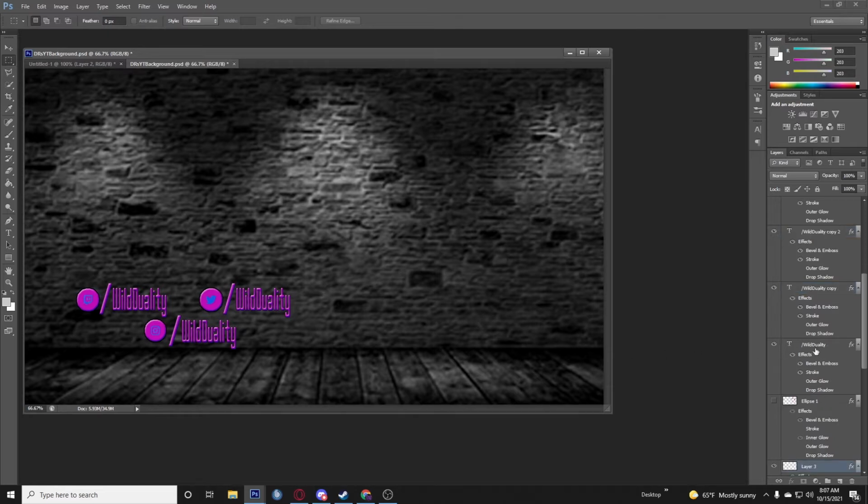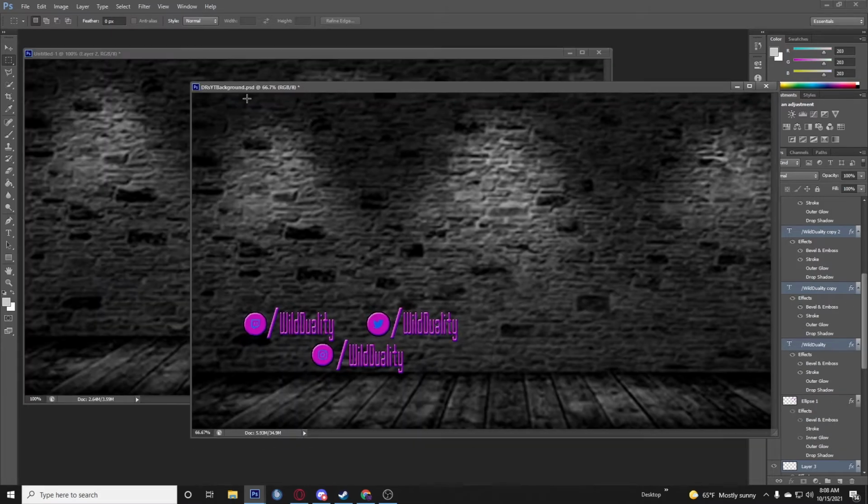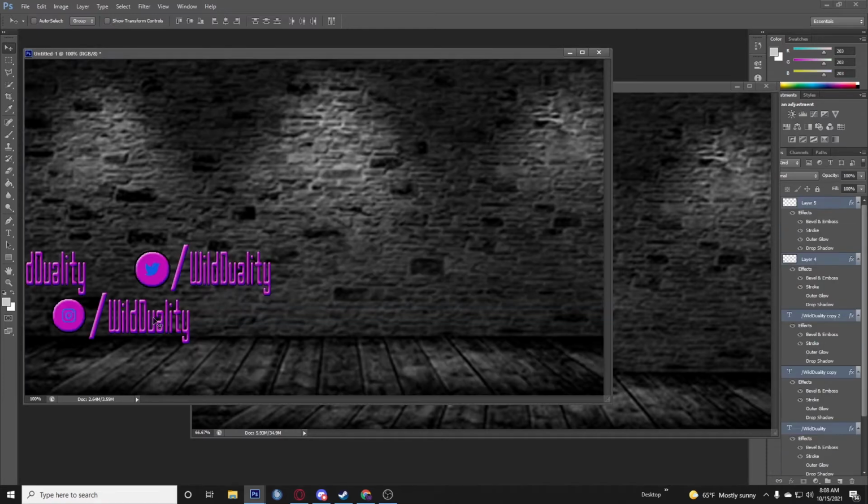Okay. Now I need the 3 wild dualities, right? So 1, 2, 3. Now, control click on all 3 of those layers. So now I'm going to take my move tool and I'm going to drop this into this document.